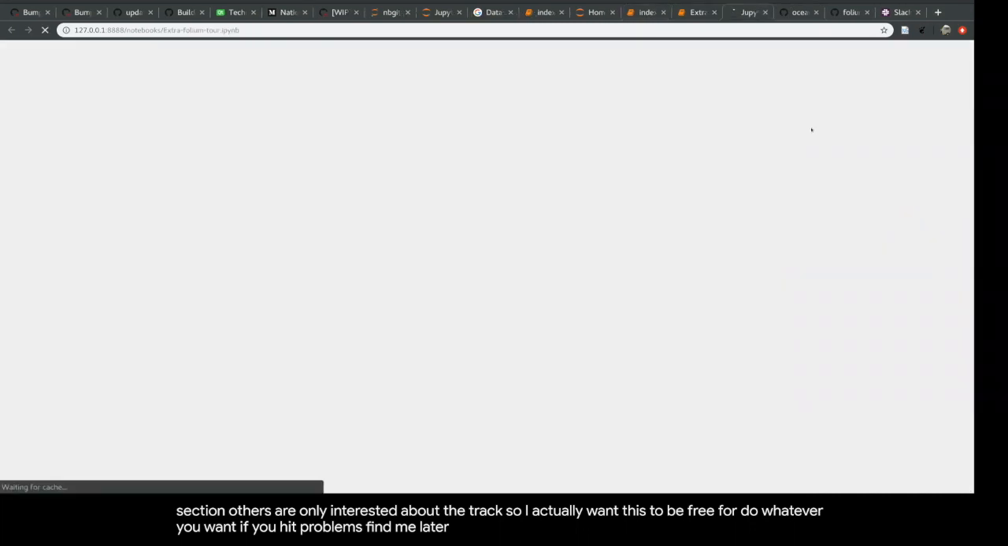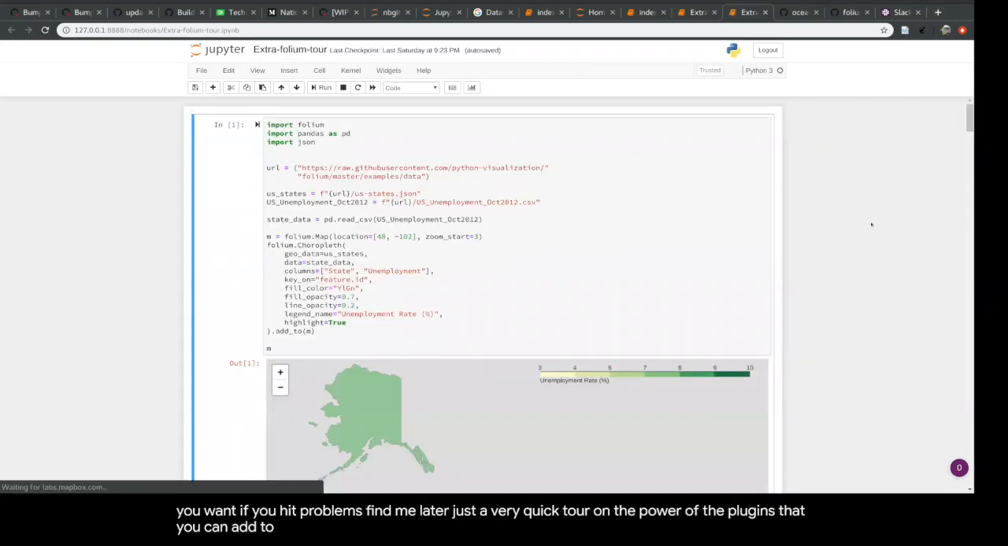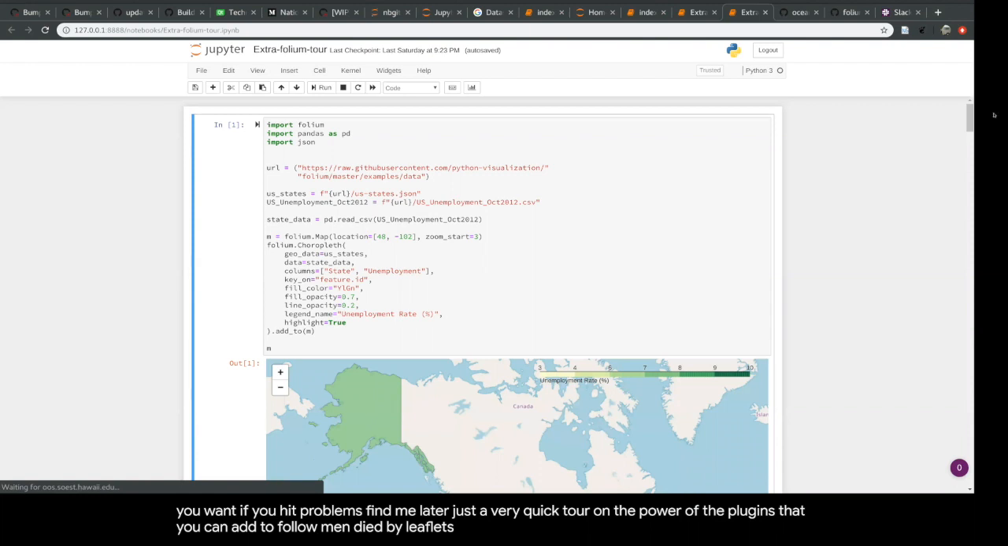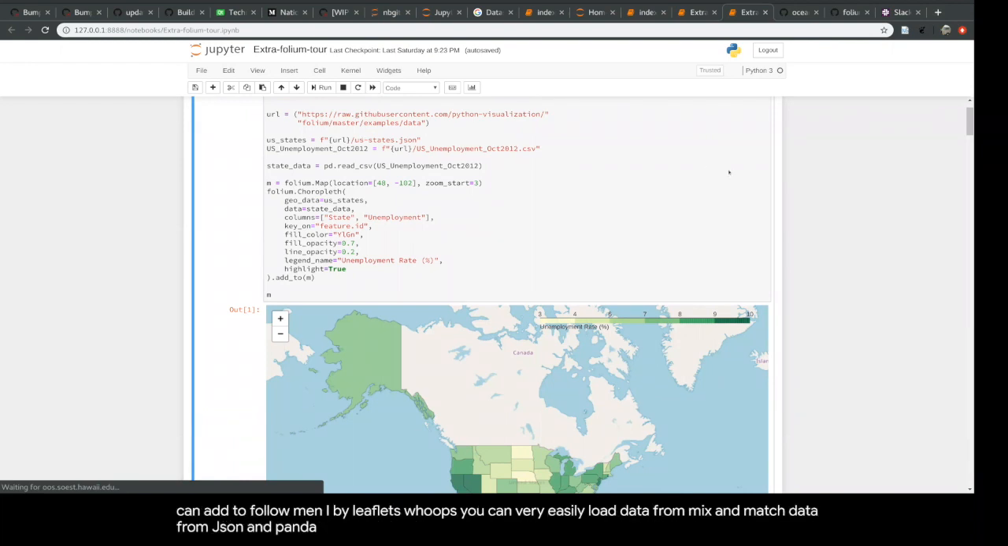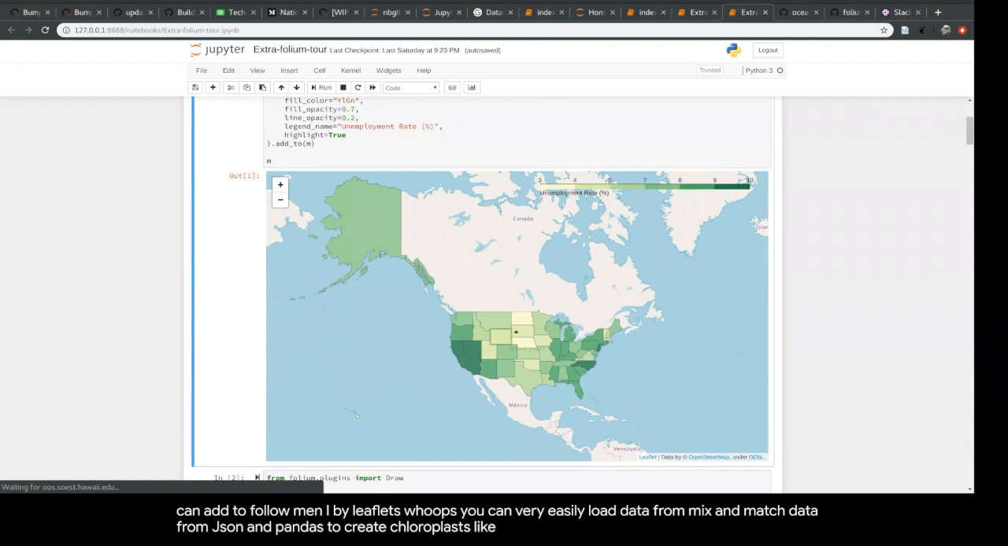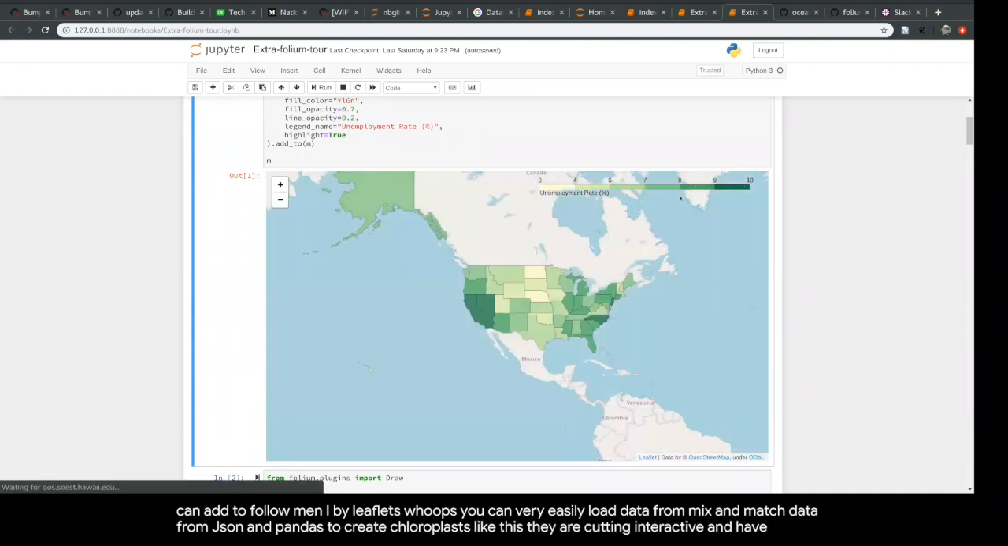And just a very quick tour on the power of the plugins that you can add to Folium and ipyleaflet. You can very easily load data from, mix and match data from JSON and pandas to create color plots like this. And they are kind of interactive and have a color bar.